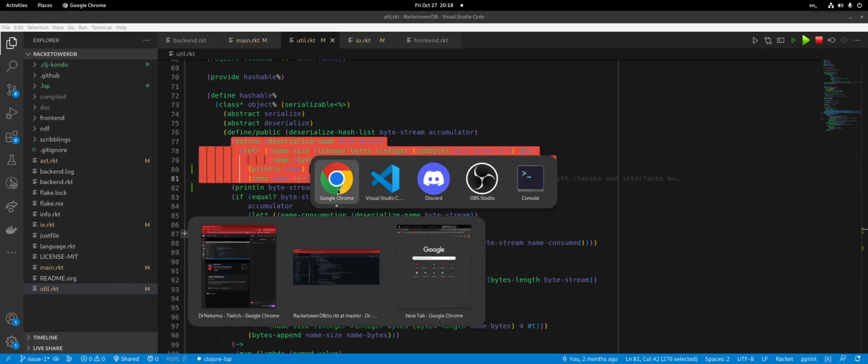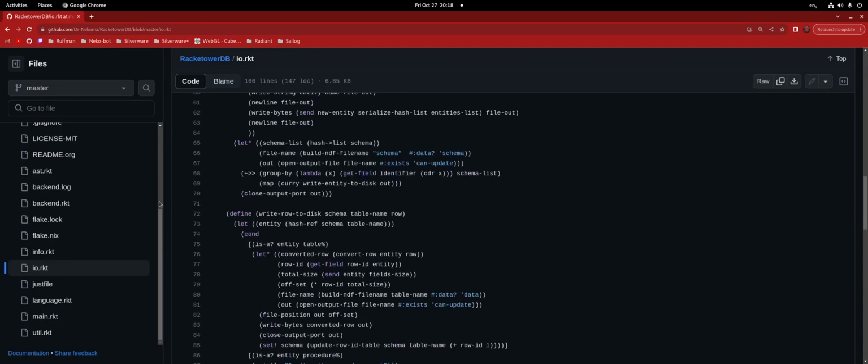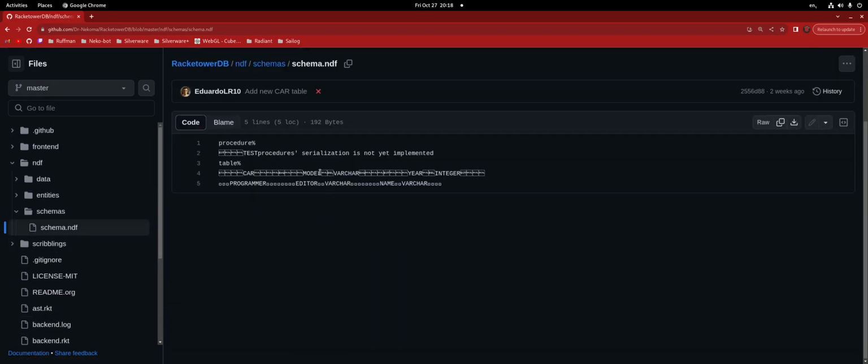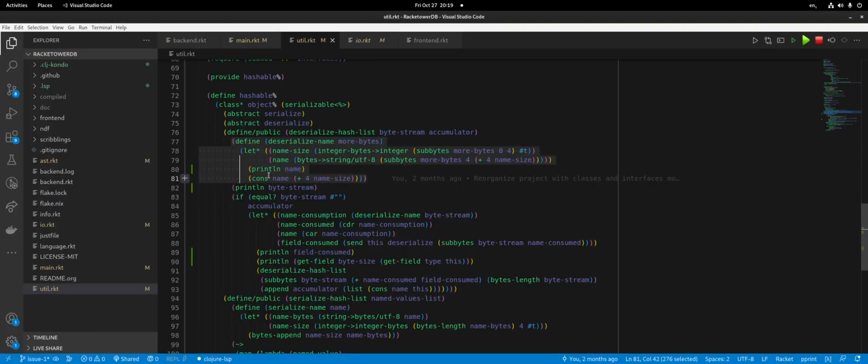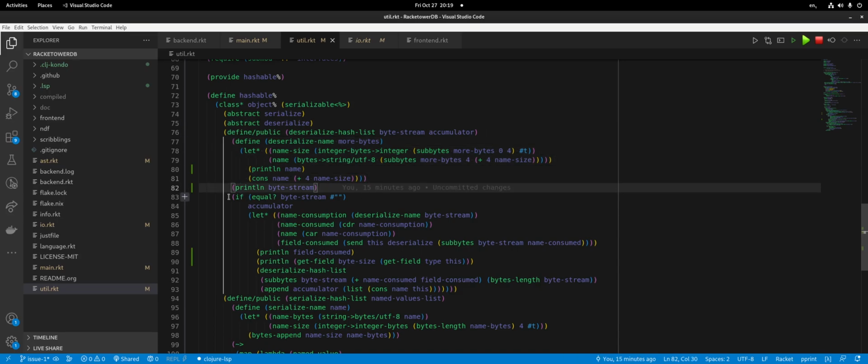No, not there. There. As we notice here in the schema, there are a bunch of names, like model and varchar and year and integer and stuff like that. So the purpose of this is exclusively dedicated to deserializing the name of it. Then we check if the byte stream is already done when we receive it. If it is done, that means that we just return the accumulator, right? If it's not, that means that we need to do a bunch of stuff, because we're going to have a pair of name and data. So the first thing that we do is to get the name.